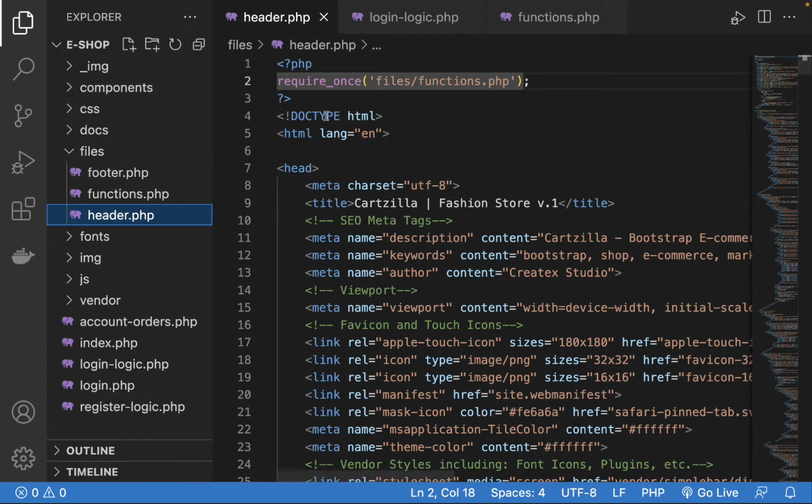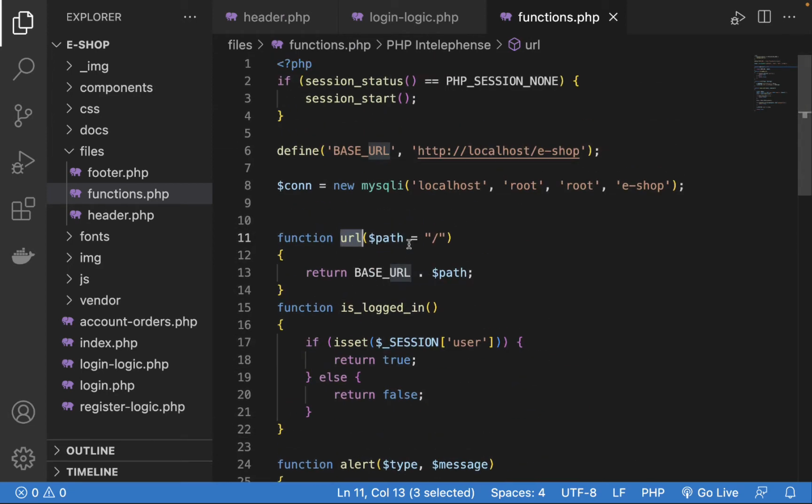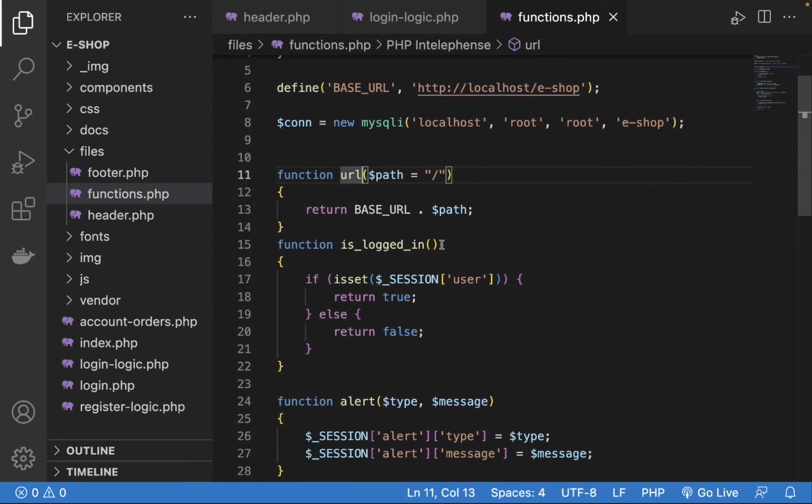How should we call it? Protected area, allow logged in users, I don't know. Let's call it protected area. If you call that method, it will only allow logged in users to access those particular areas. So let's come to functions here and create that method. We're going to call it protected area.